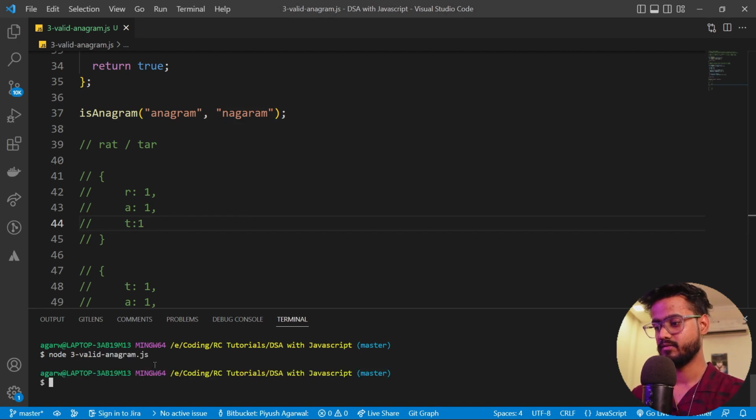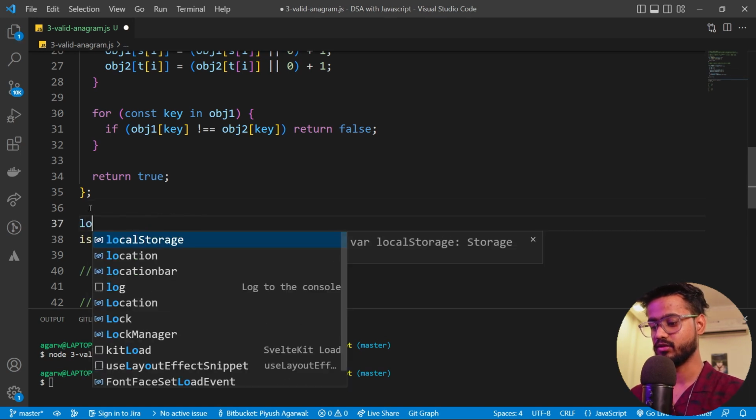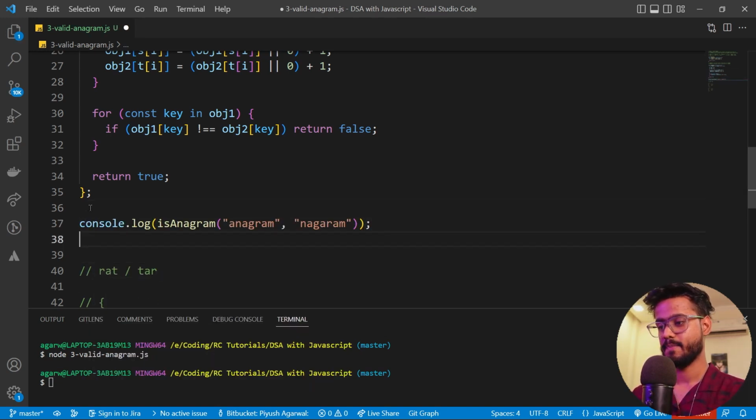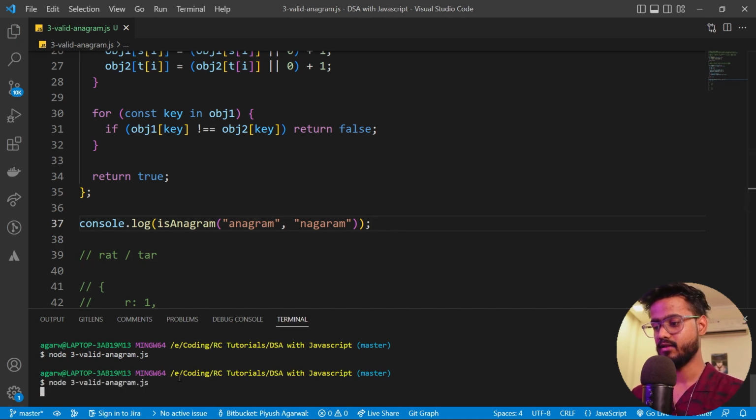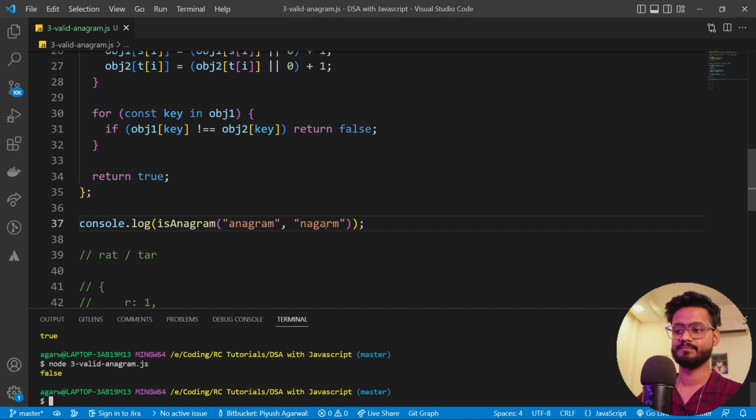The third one, okay, I haven't console logged, so log here. Let's try to run this now. It's true. If I remove 1 a from this, this is going to be false. Awesome. So this is how you can do it.